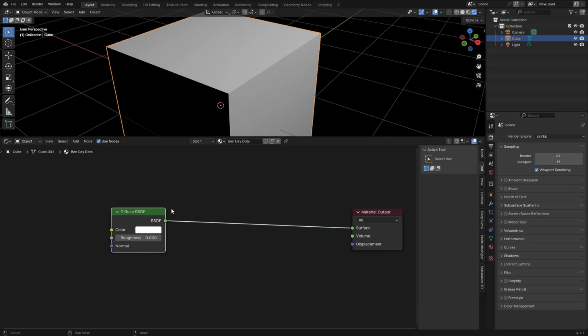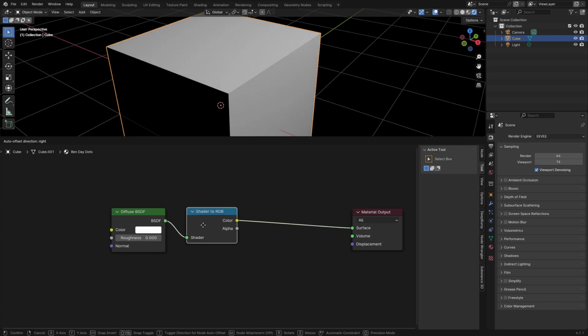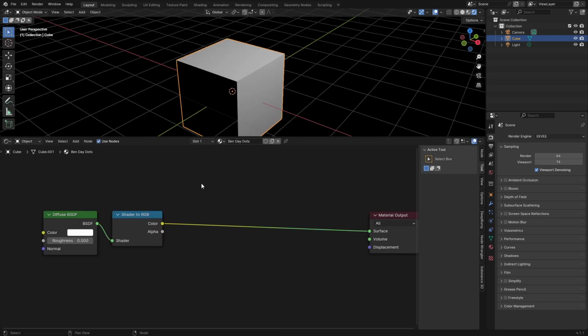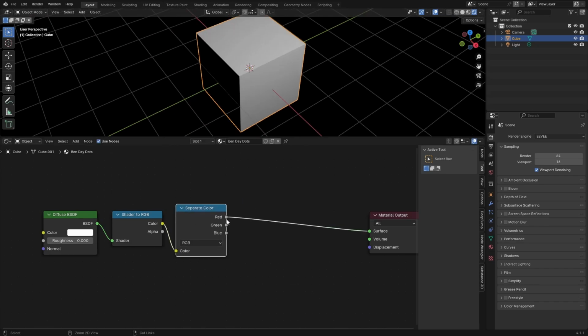So to do that, we need to add in a shader to RGB node. This is the node that is only in Eevee. And then I want to separate by color. So just add that in. Right now we are viewing the red channel, but you can also view the green channel and then the blue channel. You will see no difference.